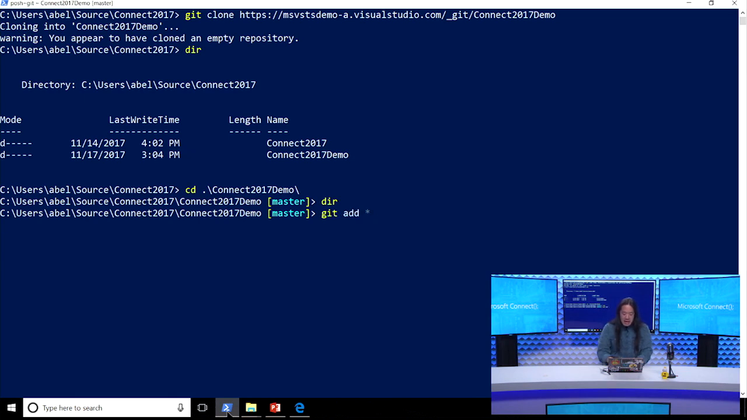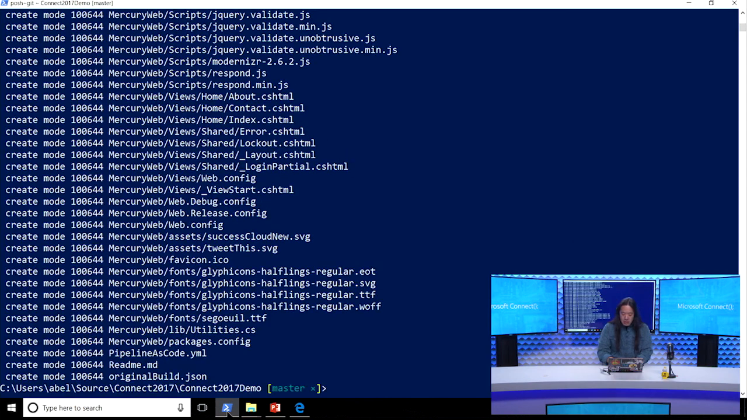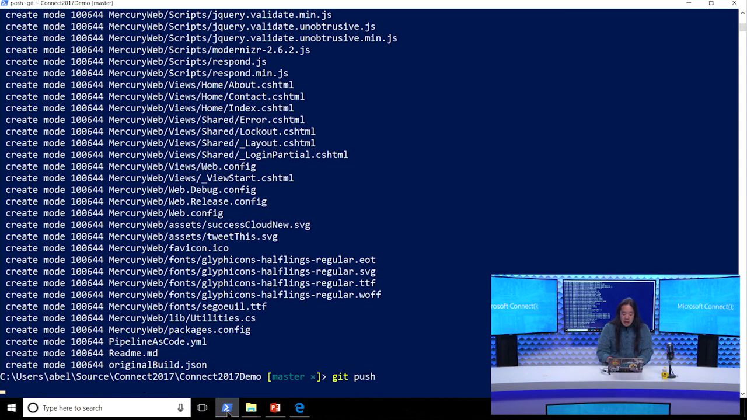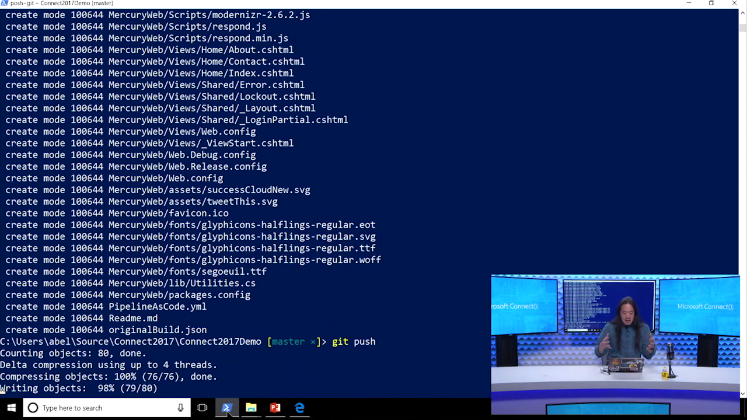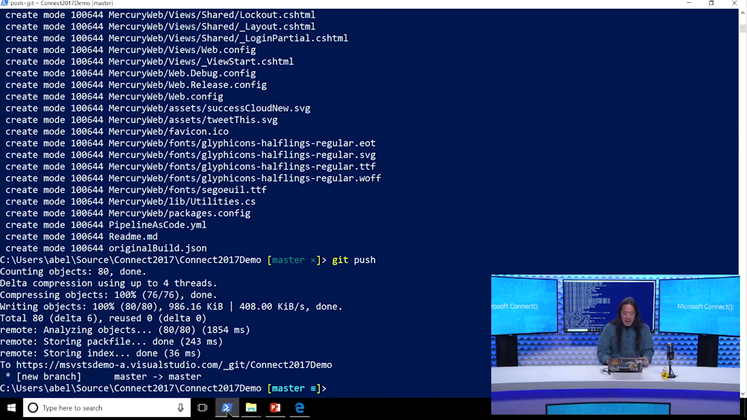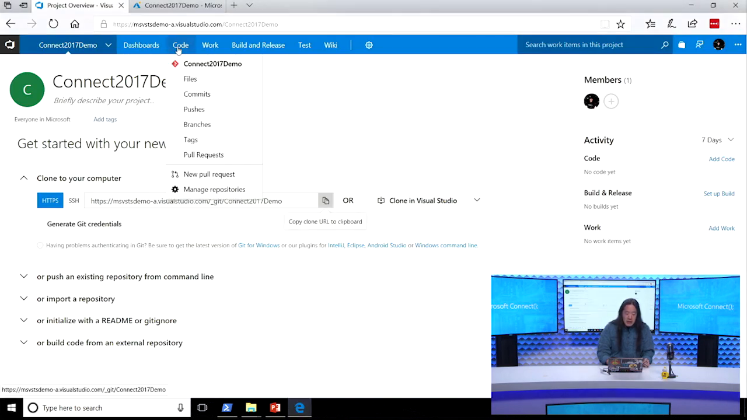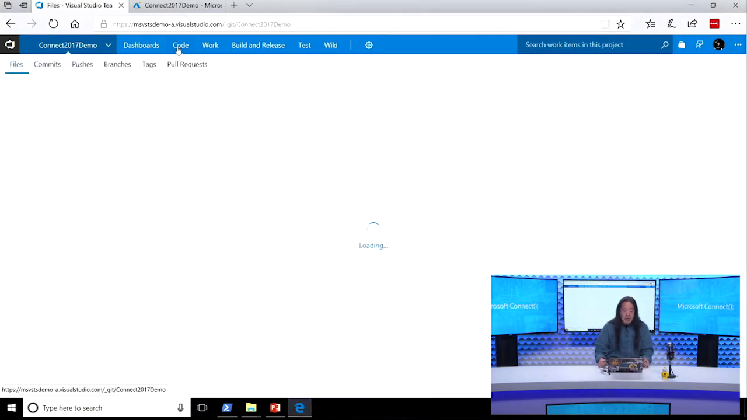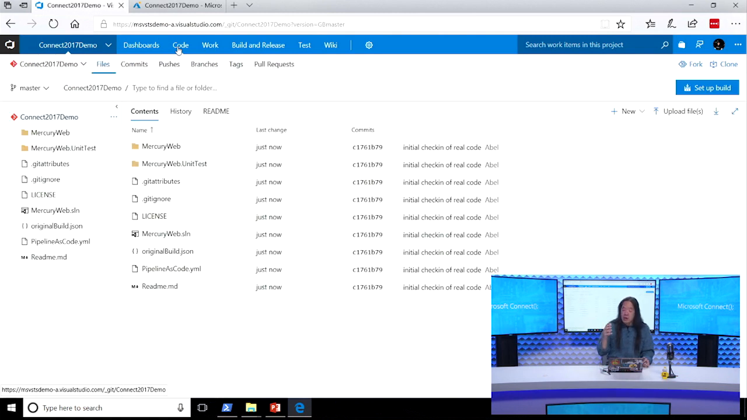All right, so we'll go back to our source code. Let's go ahead and add everything. We'll commit our changes locally. And now let's go ahead and push our changes back up to VSTS. And there we go. All the code is back in VSTS. Now, if we go back to VSTS, you'll notice that when we click on the code, instead of an empty repo, we now have all of my code uploaded into VSTS.